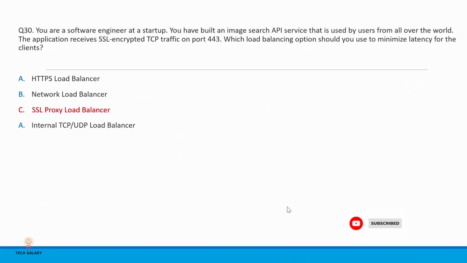Now let's take a look at each of these options. Option A, HTTPS load balancer. This option is incorrect because in the question they have not mentioned HTTPS on 443. Here the application is receiving SSL encrypted TCP traffic on port 443. So we will not be able to use this HTTPS load balancer for this scenario. Now let's take a look at option B, network load balancer. Since a network load balancer is a generic type, we will not be able to use this as well.